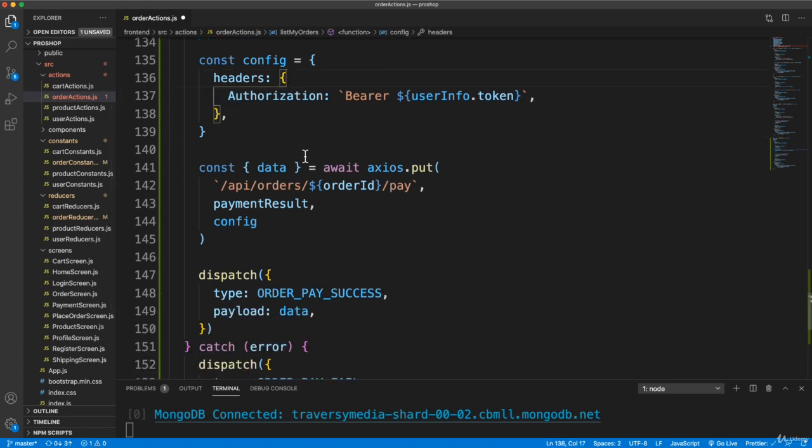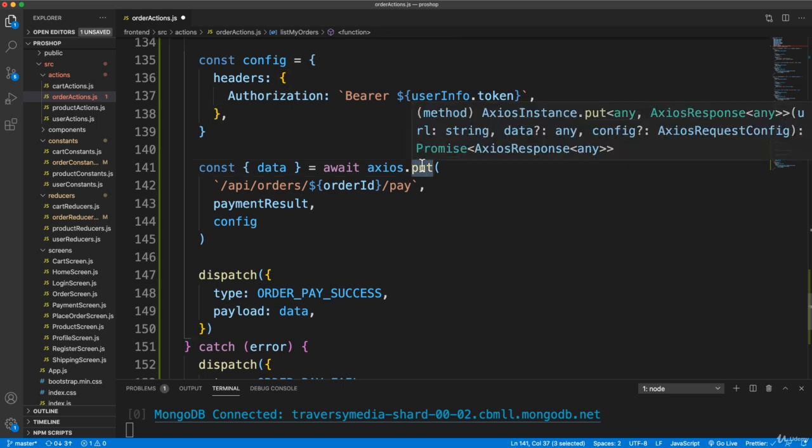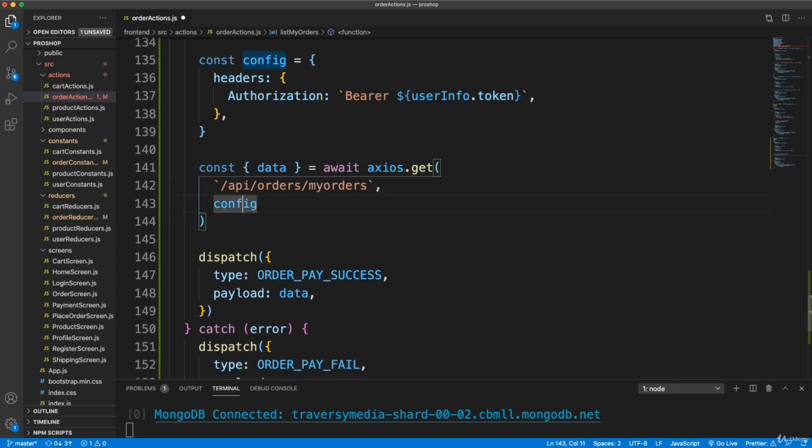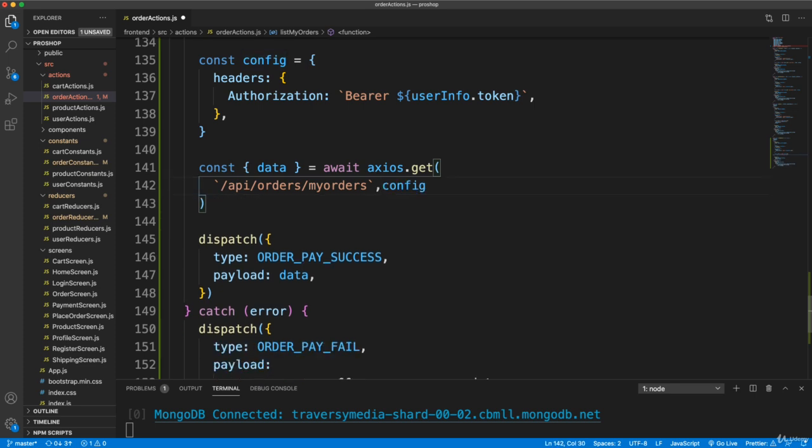And then here, this is going to be a get to orders, API orders slash my orders. And we don't need this. So it'll just be our config. I don't know why this isn't auto formatting.